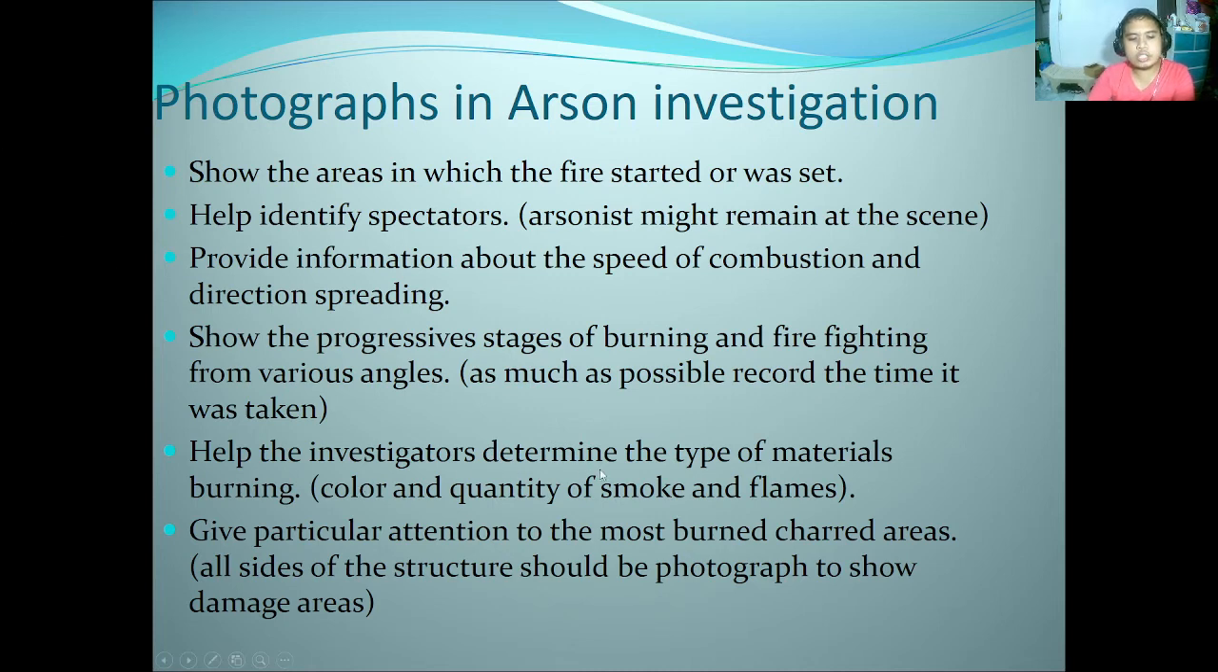Help the investigator determine the type of materials burning, color and quantity of smoke and flames. Give particular attention to the most burned, charred areas. All sides of the destruction should be photographed to show the damage area. Lahat po ng angles na pwede nating i-photograph, lalo-lalo na may mga depth of char, kung saan po yung area na mas malaki yung sunog o mas malawak yung pagkalalim ng depth of char. Talagang kailangan nating i-photograph so that we can preserve a recording, no? A vital record in the presentation of the court.